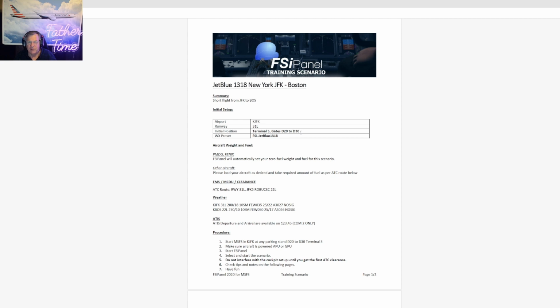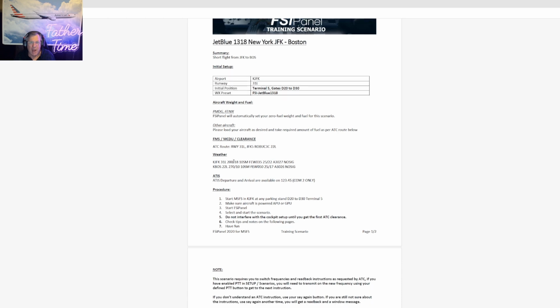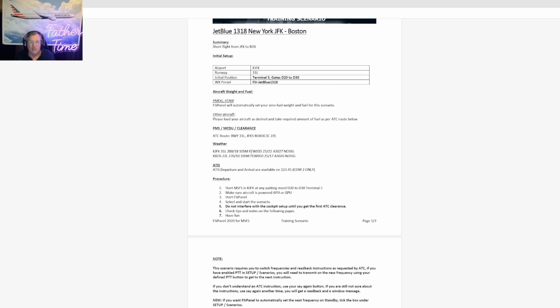So now the gates, instead of saying D20 like they did on the IniBuilds, it says A26, but I'll show you how to do that. And then when you go to the weather on the initial page, you set up FSI JetBlue 1318. I'll show you that. This is it. I write down all this stuff, guys. I write down the clearance, the weather, which is what the ATIS is going to say. Anytime you do ATIS in FSI panels, 2345.